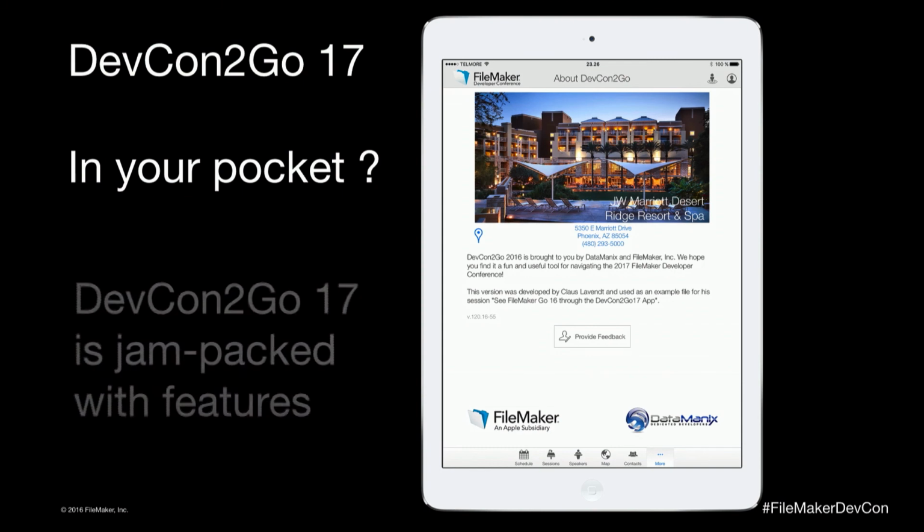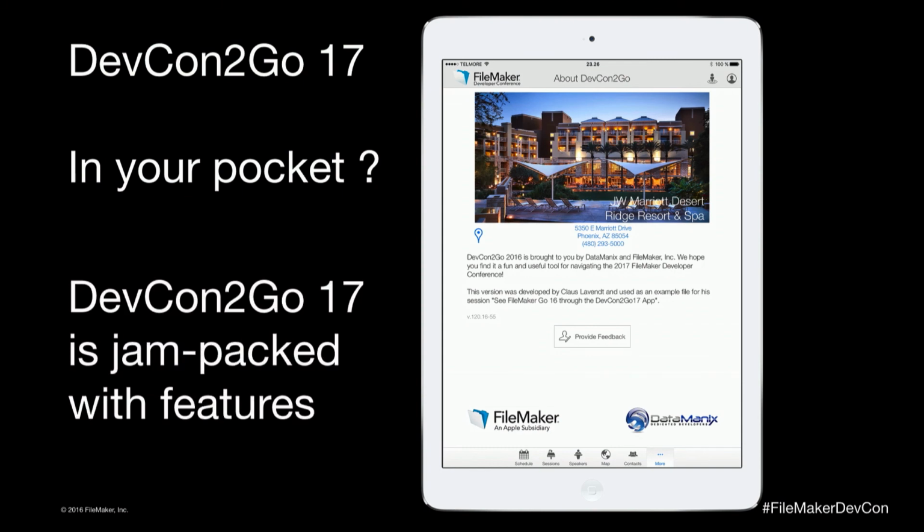So DevCon2Go is hopefully in your pocket already, and hopefully you have used it, and hopefully you have found it to be useful. I would say it's jam-packed with features, and some of those we are going to look into in this session.